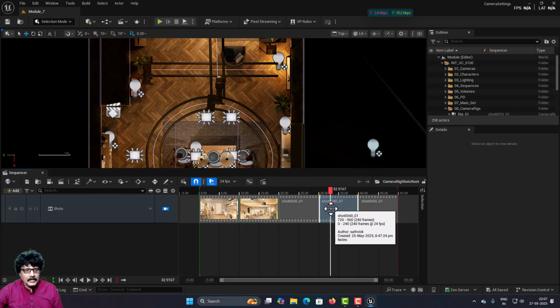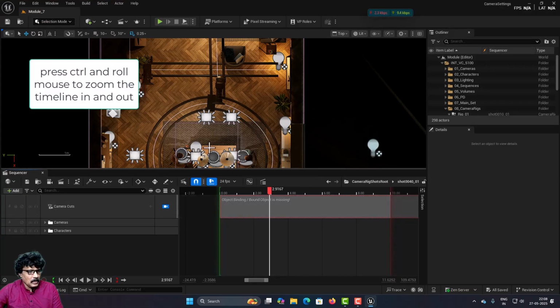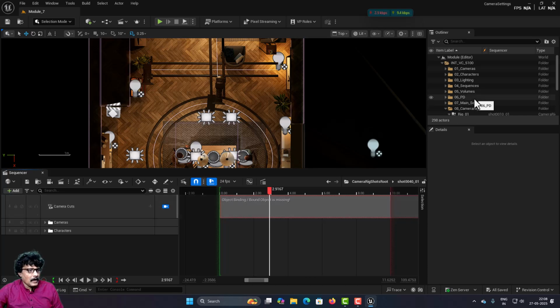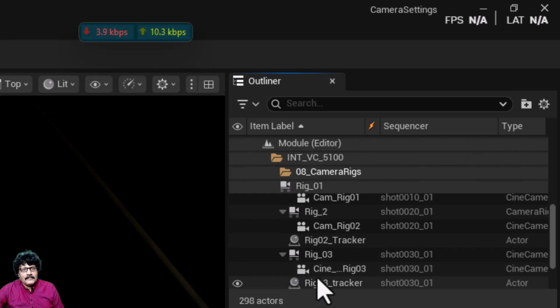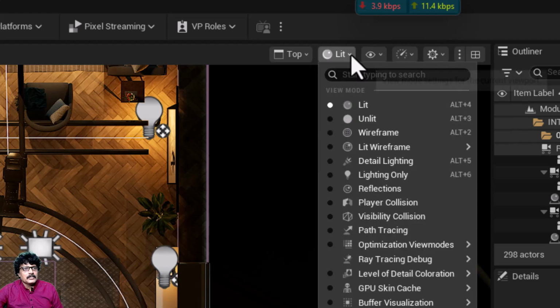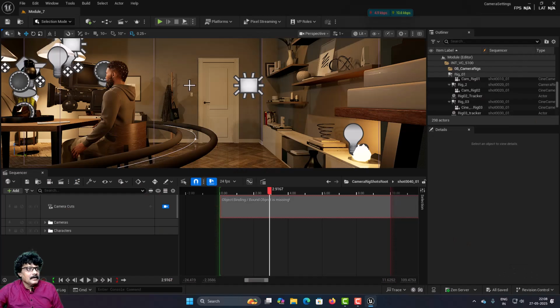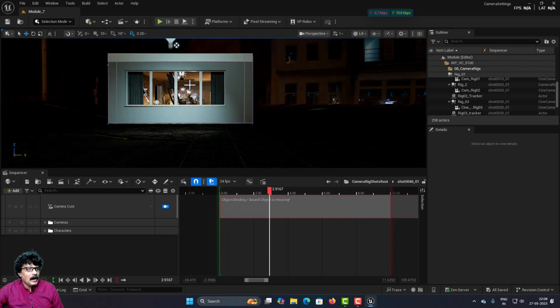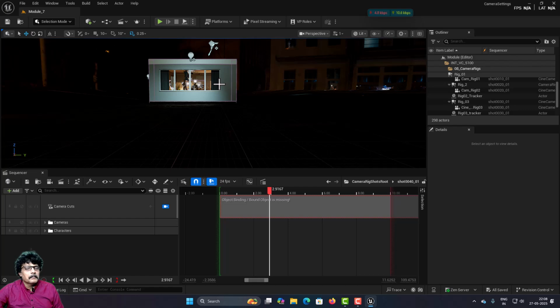So I will double click this, and you can see here we are in shot 0040_01. I am going to press Ctrl and roll the mouse up to zoom in. Right now no cameras are there. I am going to come into my camera rigs. We have added 3 rigs already. This is in top view lit. I will change this to wireframe, and also change this to perspective, and now I will zoom out, and I am going to first decide what will be my crane shot.